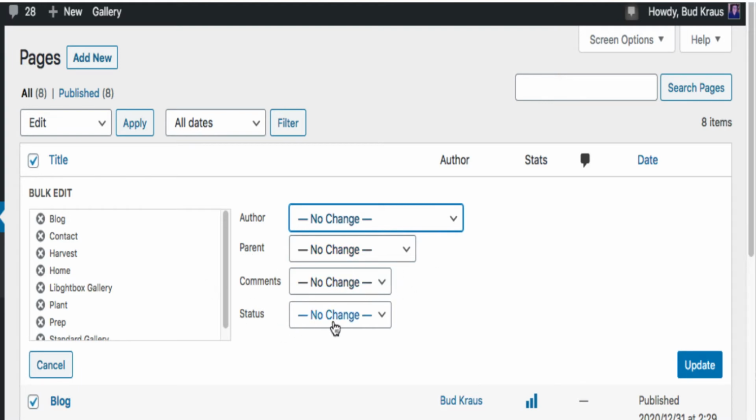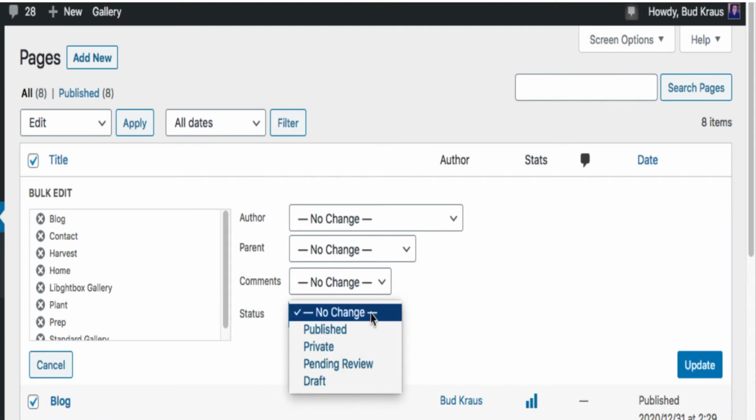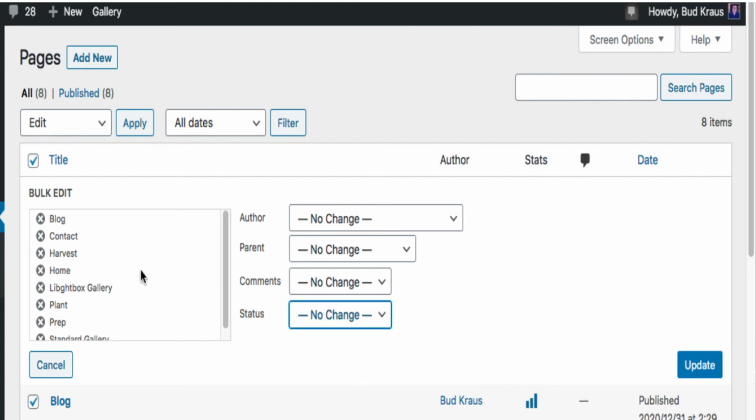Allow for comments, no. And again, this is really handy if you want to change everything back to draft status. Now, you might say, well, I don't want to do this to all of these pages. Can I just do it to some? Yes, you can do that just by eliminating the pages that you don't want your operations to apply to.